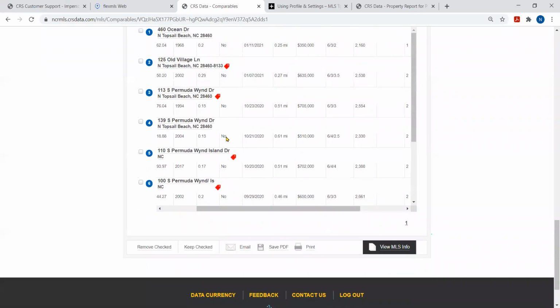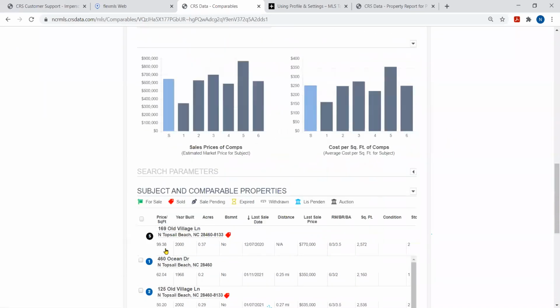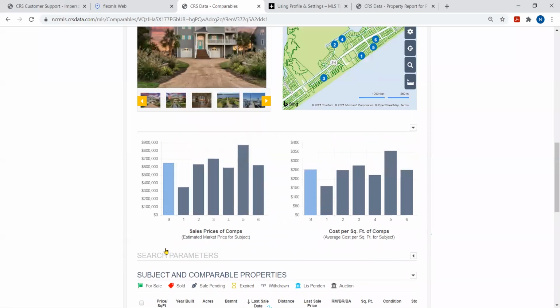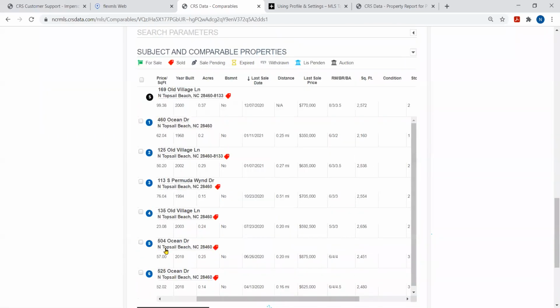Now, if you want to go in and remove or keep certain properties, you have the ability to do that by checking to remove them or checking to keep them. So if I want to remove the ones I checked, it's going to remove those and modify my prices, modify my breakdowns, and I can go on from there.